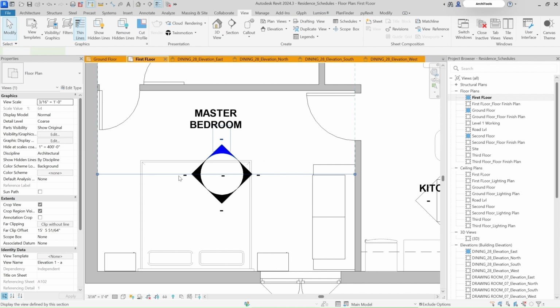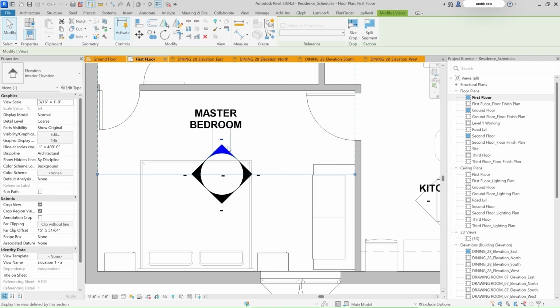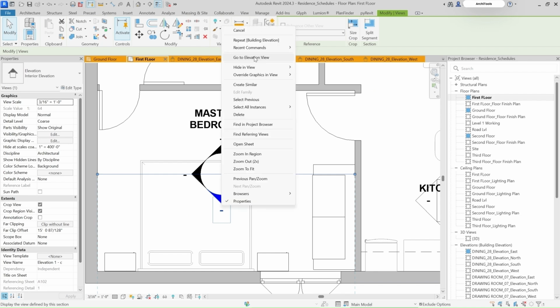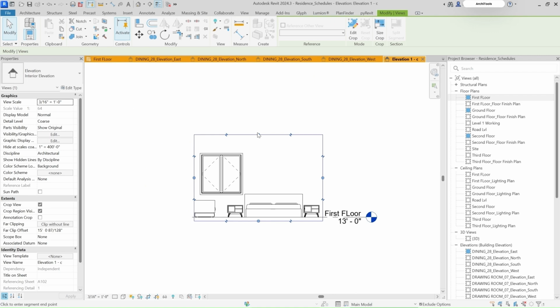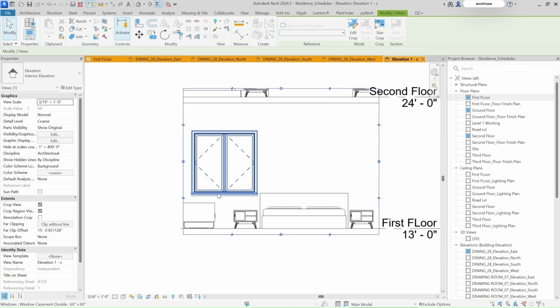Now we have provided our elevations, but if I go into one of the elevations, just by selecting this and going to elevation view, this is what we get. We currently need to adjust the crop, as we need to crop these things in order for us to work on the documentation.